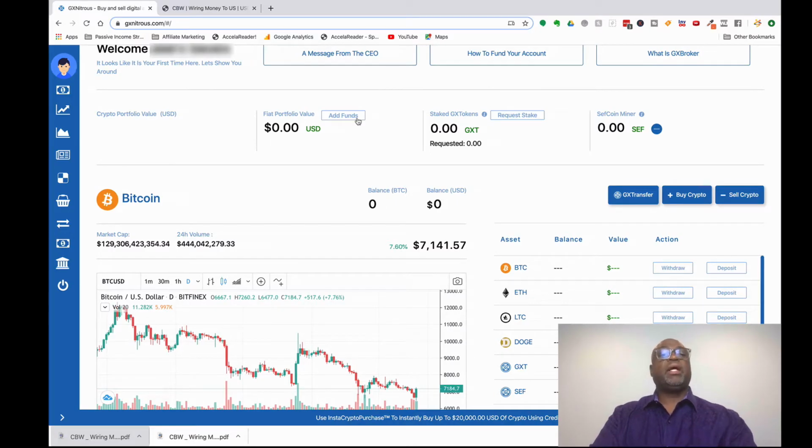So as you can see, I've currently logged into a GX Nitrous account that has no money in the fiat portfolio. And to add funds to your account when you're outside the United States, there is one extra step that's needed in order to facilitate the international transfer that we're going to walk through today. So in today's example, let's imagine for a moment that you are in the Philippines and you desire to use Filipino pesos in order to deposit US dollars into your GX Nitrous account. Exactly how does that work? Well, here's the way it would go.